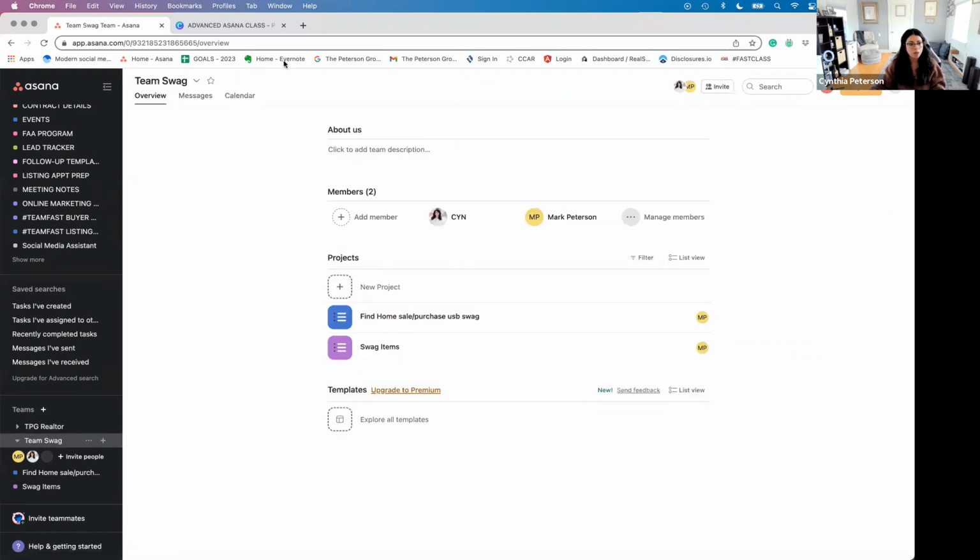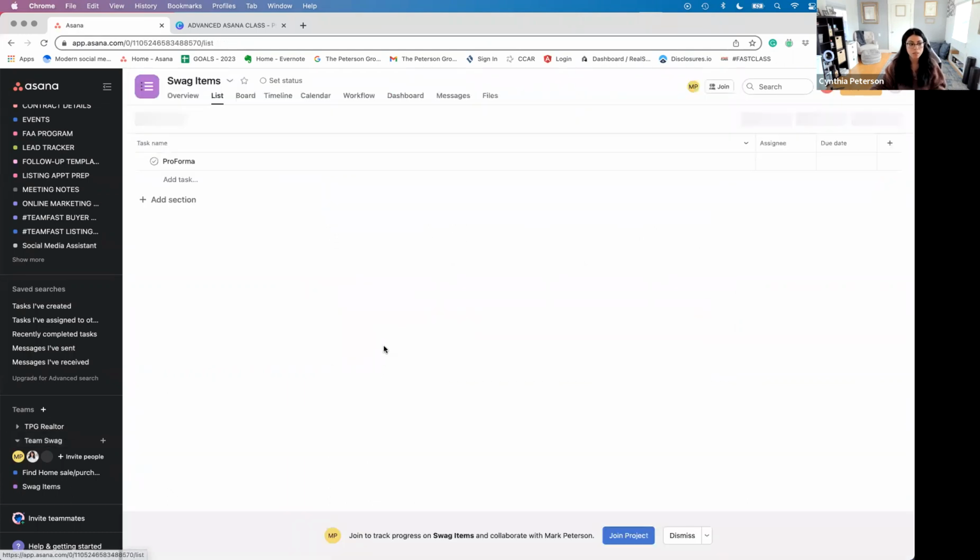From here, you can see the overview, and we could add a member to this. I could add a new project. So there's different projects within this team. As an example, swag items. This is its own separate project within my larger team.